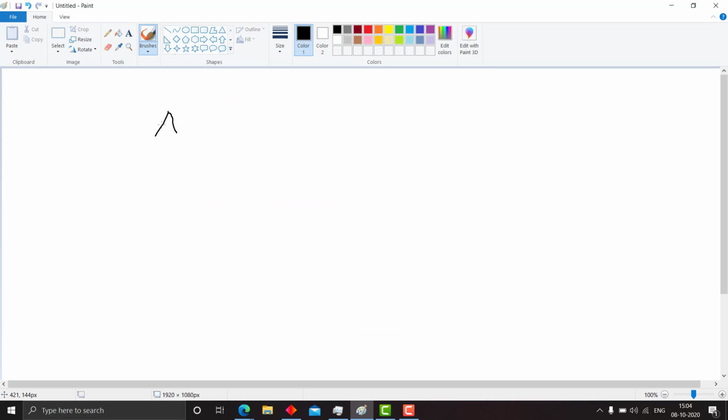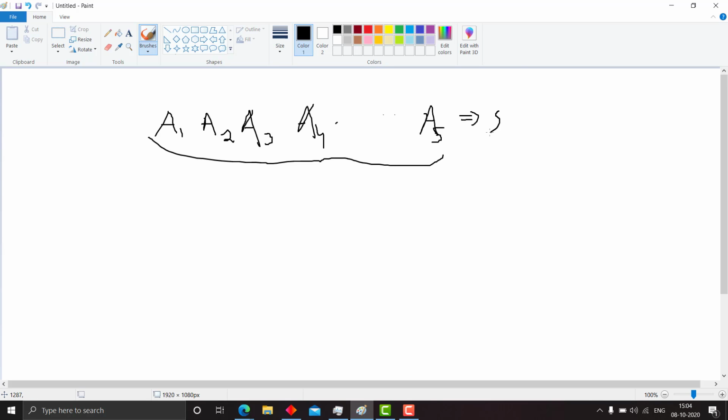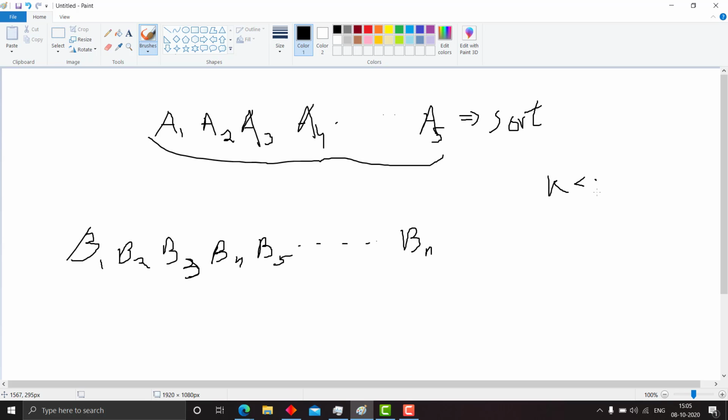Suppose we are given an array of integers a1, a2, a3, a4 and till an. Let us first sort the given array. After you sort them, let us say we get b1, b2, b3, b4, b5, and so on till bn.